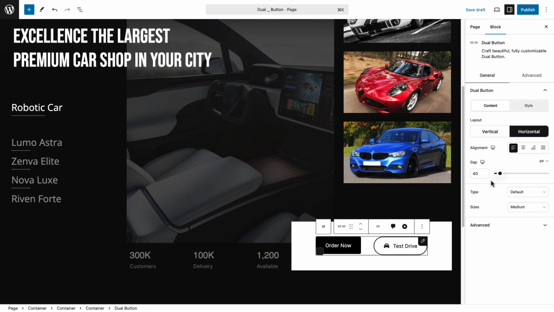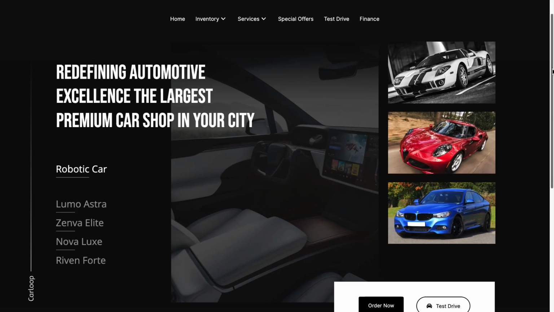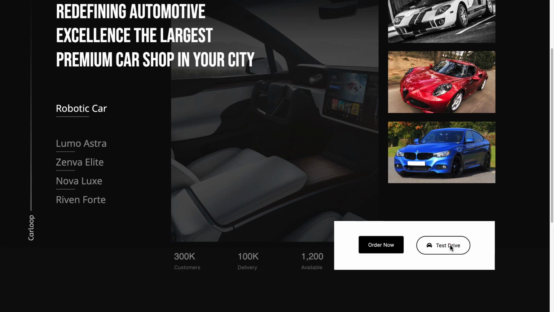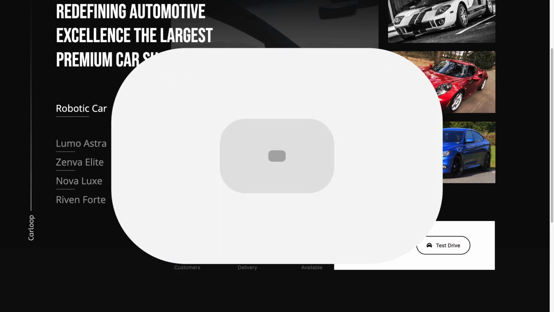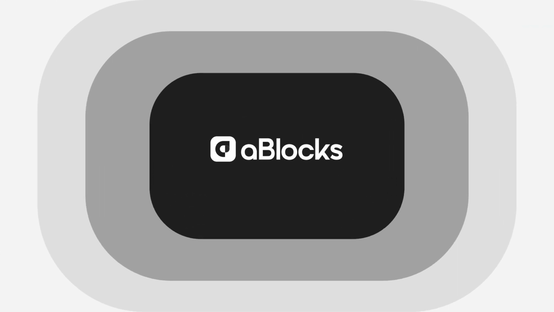Once you're happy with your design, click Save to finalize your changes. Now, hit Preview to see your newly created dual button design in action. And that's it! You've successfully created and customized a stunning dual button design.